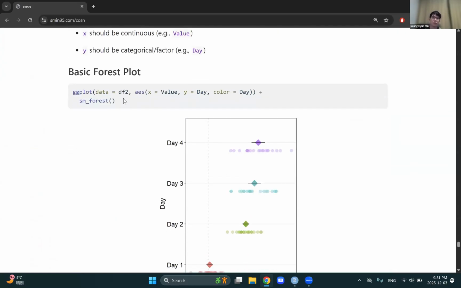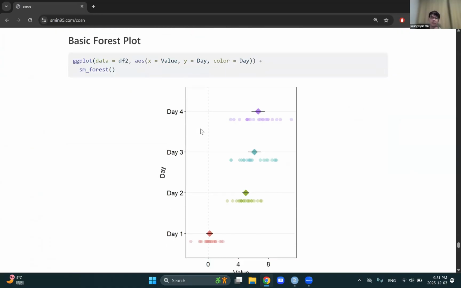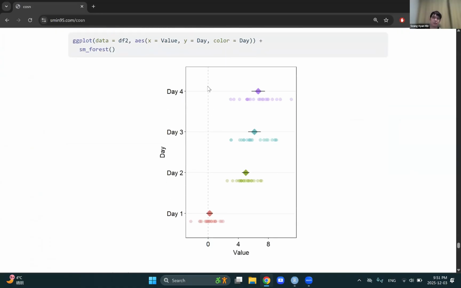So this is what it looks like with just 2 lines of code. You can generate this forest plot. By default, it has a vertical line at the level of 0 on the x-axis. So this is what we call a reference line, reference to 0. Okay.